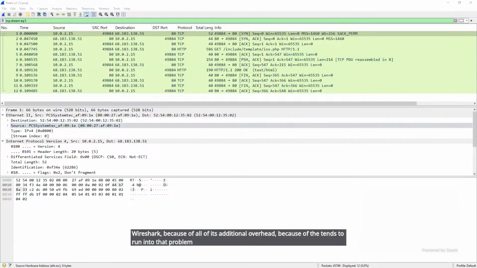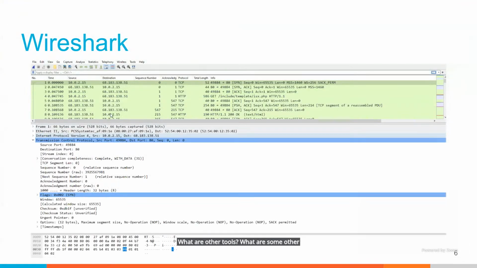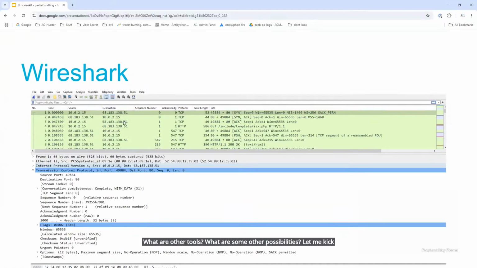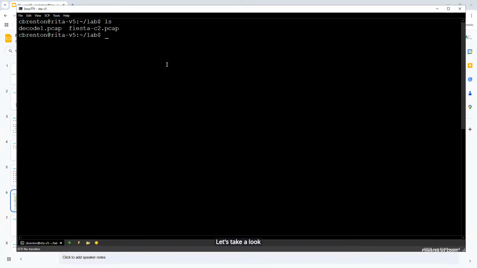than other tools. What are other tools? What are some other possibilities? Let me kick out of this. Actually, I can kind of put that in the background for now. Let's take a look at TCP dump.